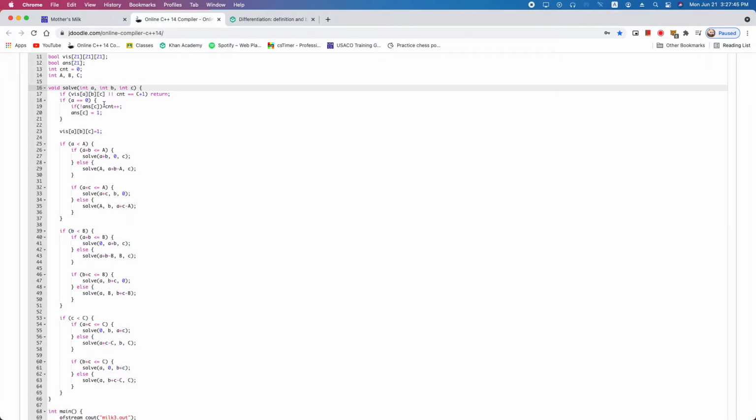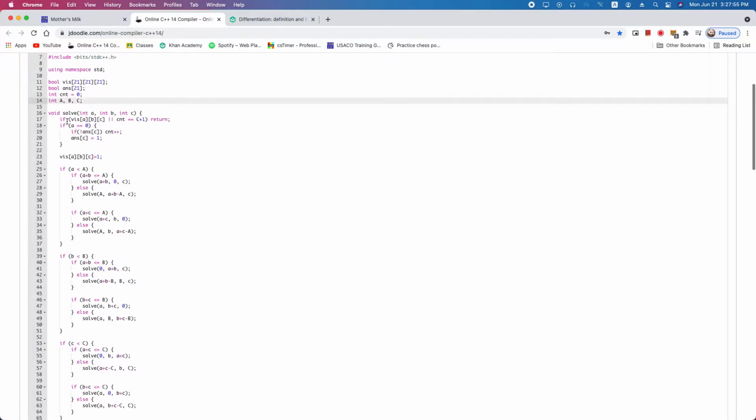These 3 integers are basically the amount of milk you have in each bucket, and the capitalized A, B, and C are the capacities of each bucket. Here, first I made an if check so that I can stop the program when it's necessary. So basically, if this is already visited, so if we already had a amount of milk in bucket 1, b amount in bucket 2, and c amount in bucket 3, if we already searched through that, then we can stop this, or if we already found all the possibilities.